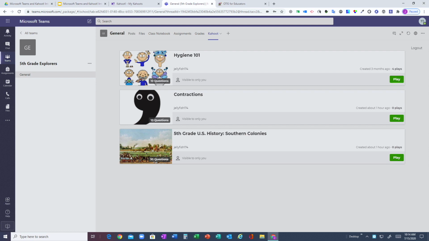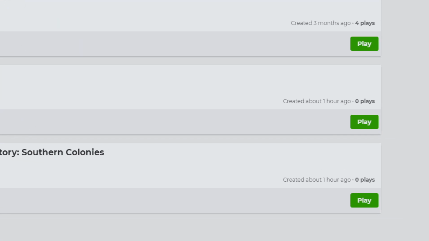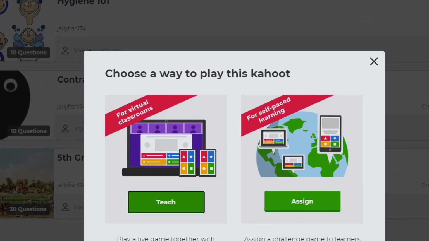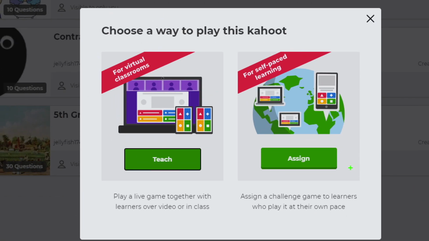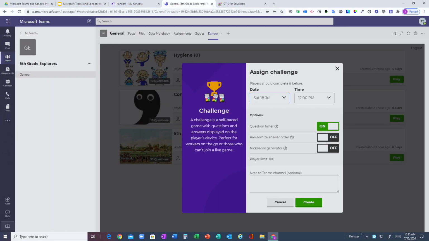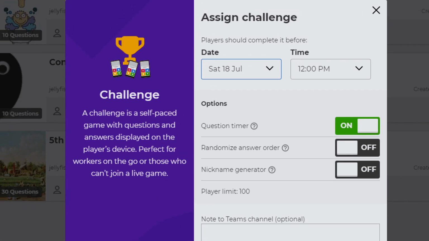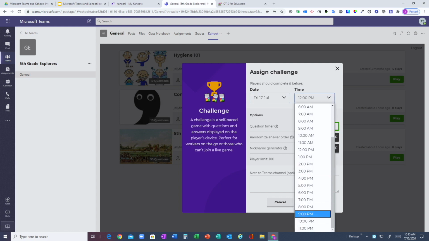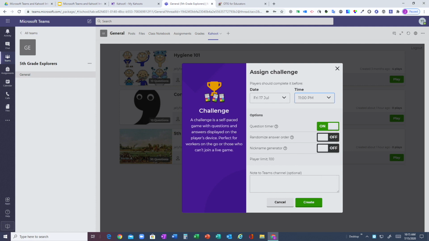So we'll do contractions. First thing I'm going to do is select Play, as I mentioned. When you select Play, you're presented with those 2 options, Teach or Assign. We're going to check Assign. And now we're going to adjust our due date and any settings that we'd like. So I'm going to make it due this Friday by 11 p.m., to give them enough time to finish it.